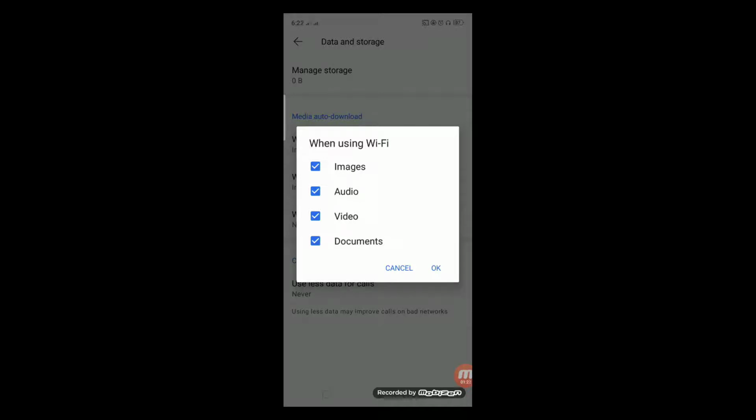Here you can select the media which you want to auto download when using Wi-Fi, like image, audio, video, document. After that, press OK. That's it.